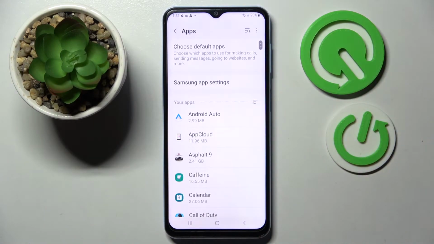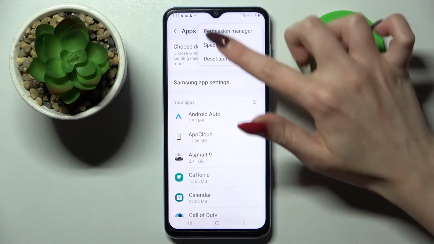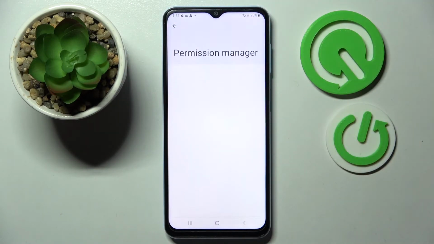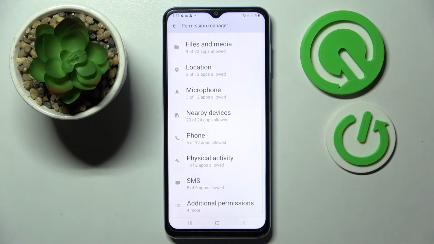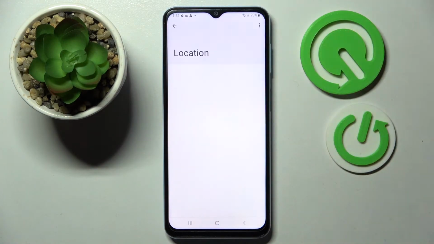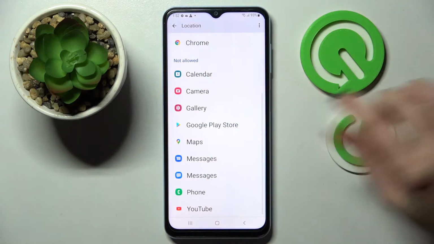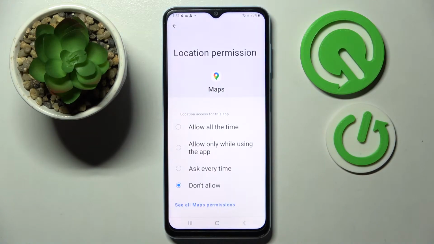Then click on those three dots at the top right corner and over here select Permission Manager. After that you need to pick one of your device's features, like location, and select one of your apps, for example Maps. Then pick one of those options. Allow all the time, allow only while using the app, ask every time, or don't allow.